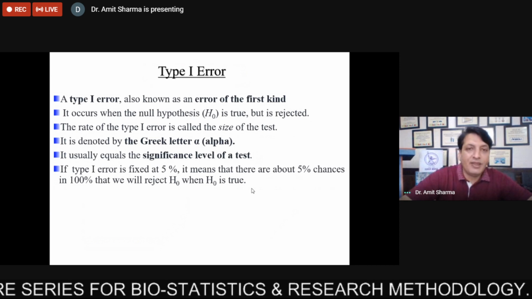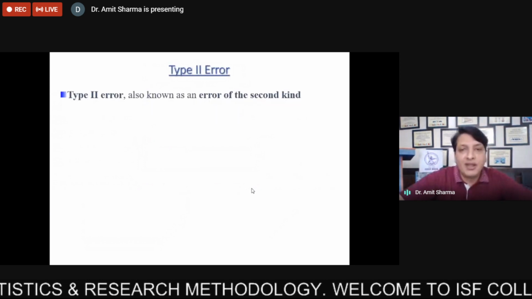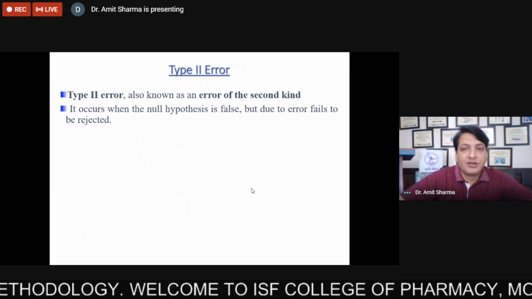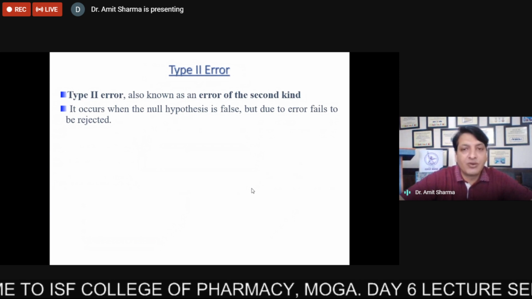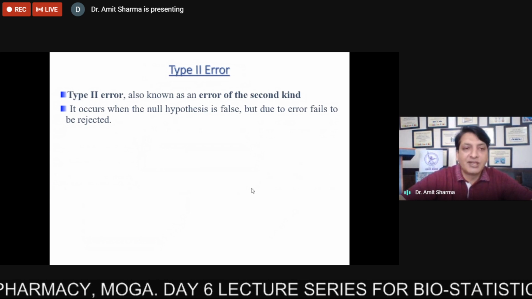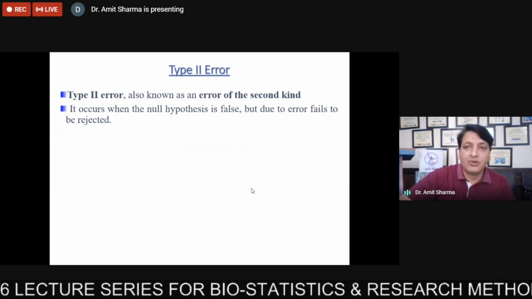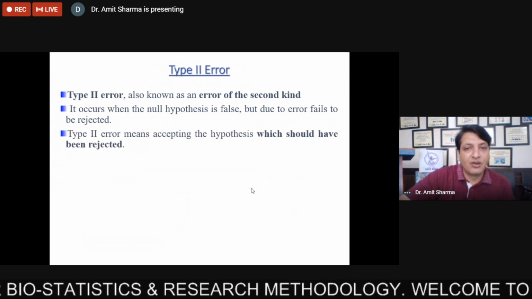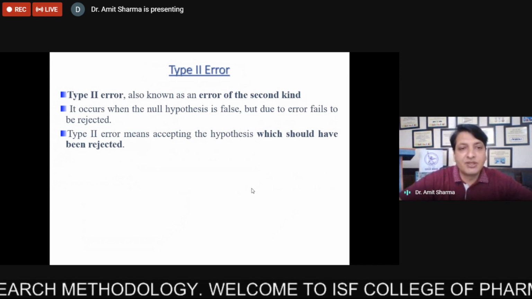or accurate. Whereas the second type of error we call the type 2 error, and it is also called the error of the second kind. It occurs when the null hypothesis is false, but due to error we fail to reject it. That means the null hypothesis is not true, it is false, and due to any reason we are not able to reject the null hypothesis. So due to error, we fail to reject the null hypothesis. So what about type 2 error? It means accepting the hypothesis which should have been rejected.